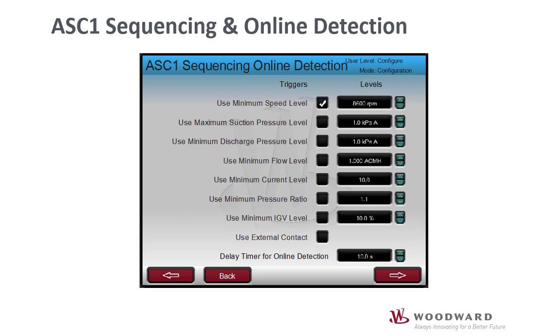We also have several other options such as external contact, which is a kind of load button. This load button can be used to bring the machine into the online condition. Remember, if you select more than one trigger option for online detection, in order to get online, all of them have to be at the triggering level. If any one of them is not active, then the anti-surge controller will not go into the online condition.